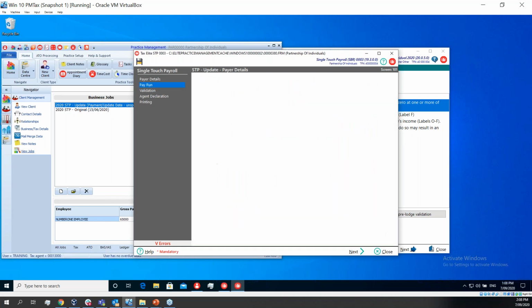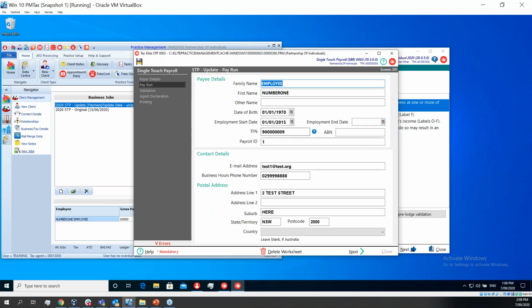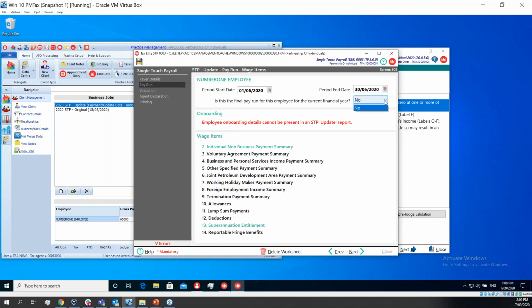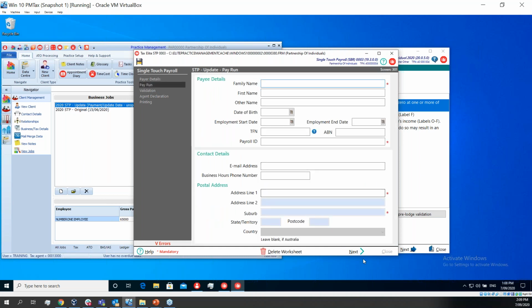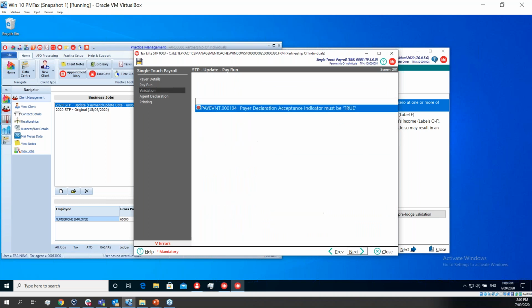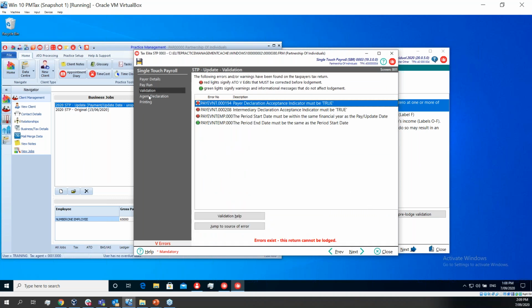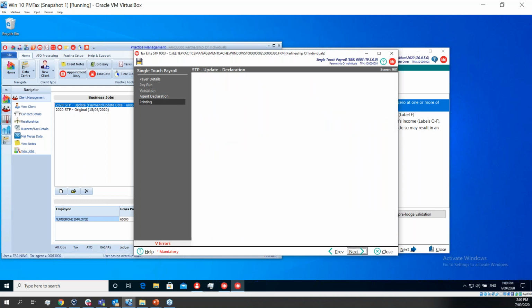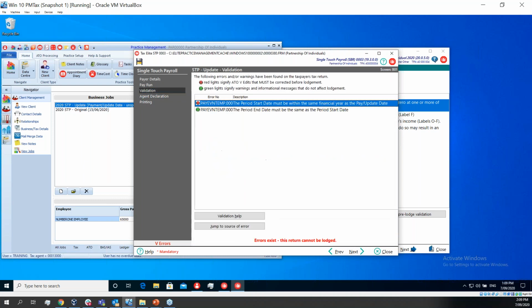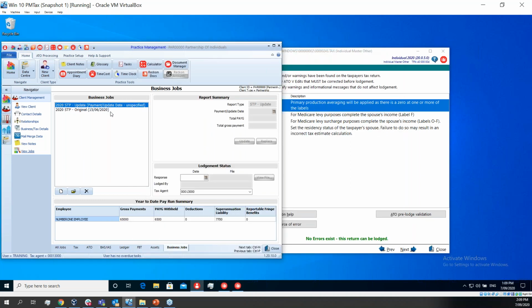So you can then go and make changes on an employee, and look at the next screen here. This is where we were talking about whether it's finalized, so we could change that to finalized if we wanted, and put in an update date in there. Okay, and then we can go and fill out the final details and lodge that. So make the declaration. And haven't set a pay date, but once that's done, it's ready to go, and you can then go and lodge that as you would normally.